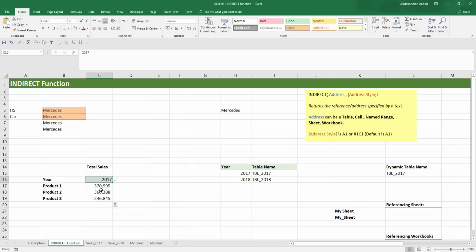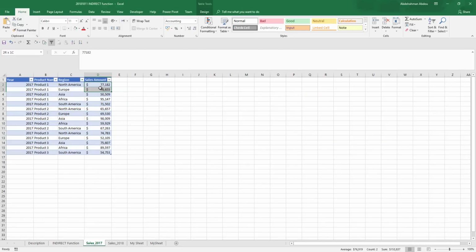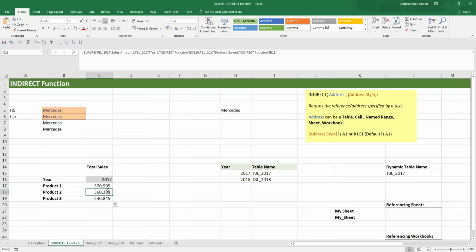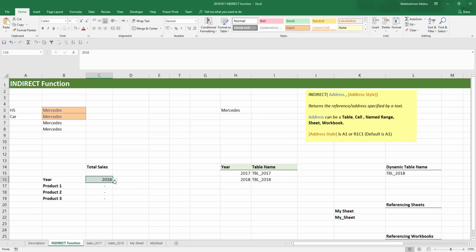and then if I drag this formula down, you can see here I get the total sales for product 1 in 2017, 370,995. Let's check the number here. So if I highlight the sales for 2017 for product 1 here, you can see here it is 370,995. So I'm getting the correct number. Now, let's say I want to select 2018 from this drop-down menu and get the sales for 2018. Right now, this is not the case because this formula is not dynamic and it only gets me the sales for 2017.